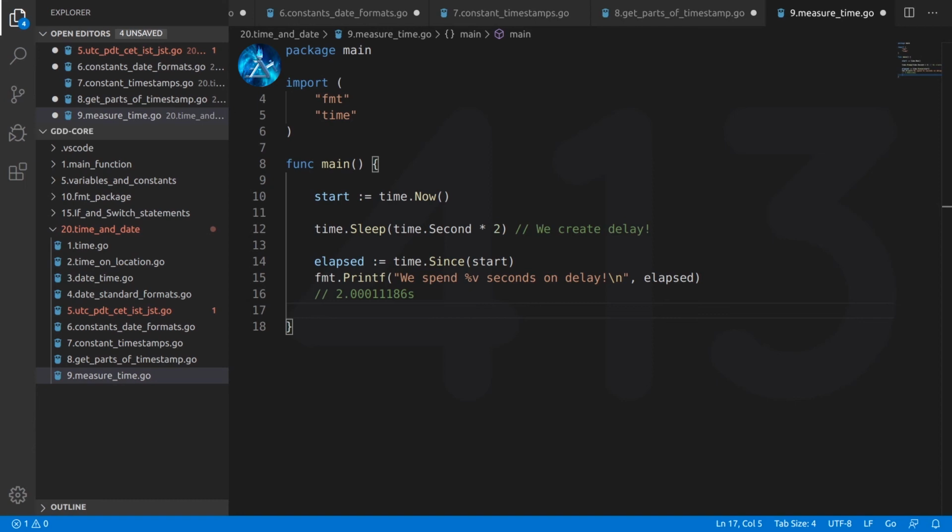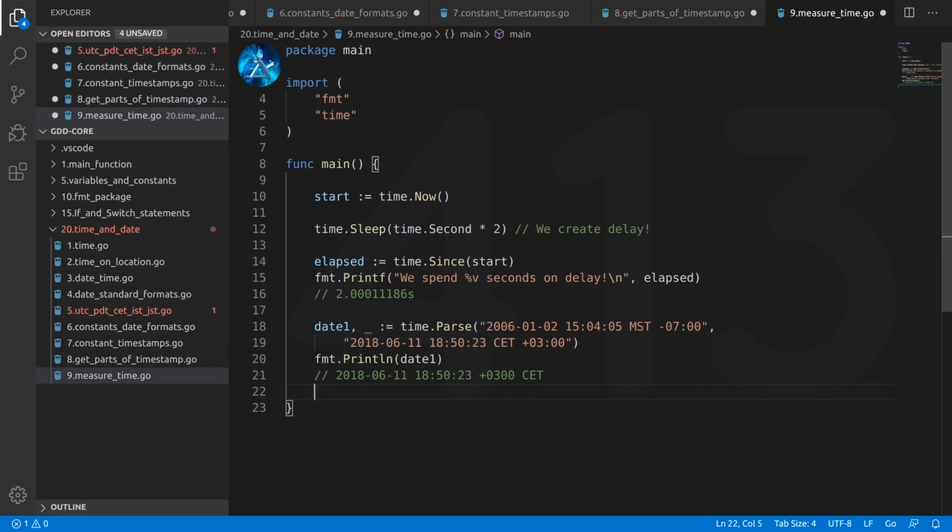We will create a new time by parsing a specific moment, like this. We created a new variable date1. In our parse function, we specified the format which we want to use, and then we specified the value of a specific time. When we print the date1 variable, we can see the output. Now we want to create a new variable which will calculate the difference between that moment and the moment when we created our start variable, like this.